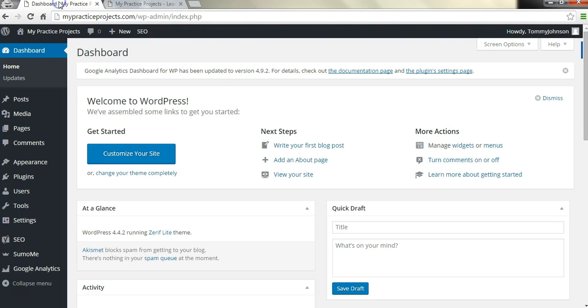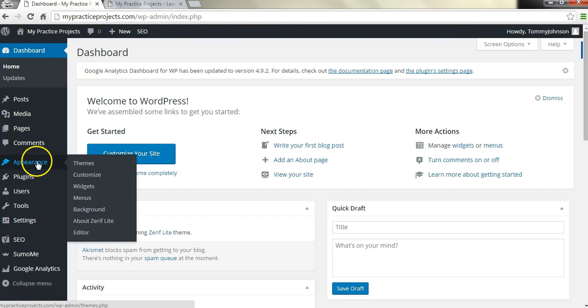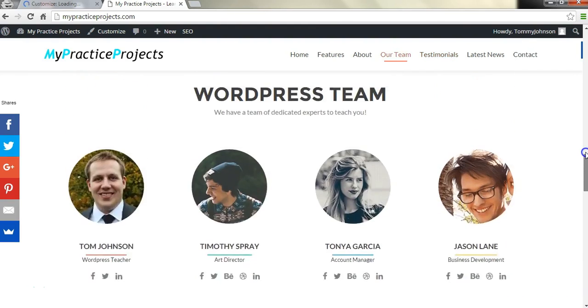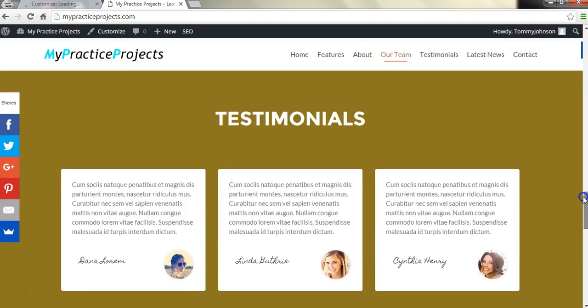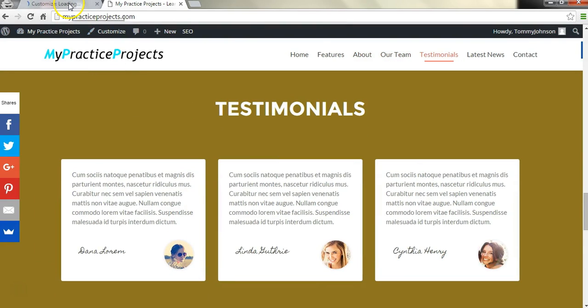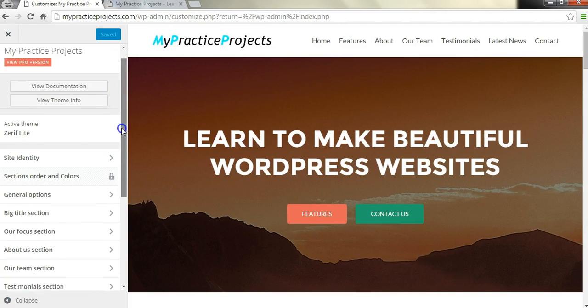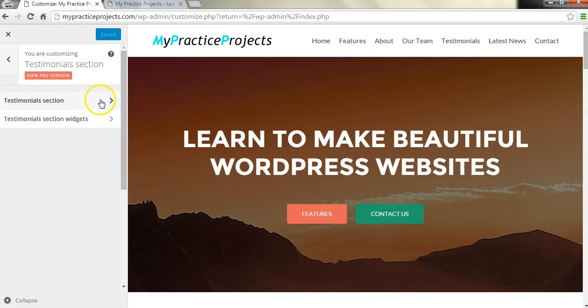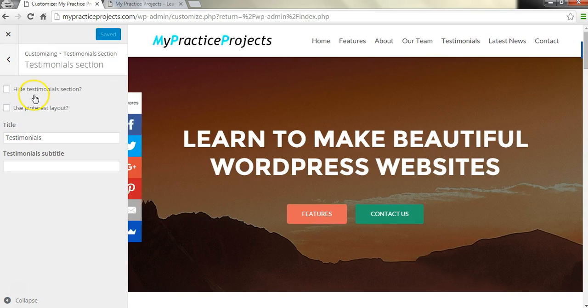The first thing we're going to do is go to the back end of the dashboard here, and we'll go to Customize as we usually do to start. And again, this section is very similar in a way to the WordPress team section, in that you can only do so much in the customization elements here. So we'll go down to Testimonials, and go to the Testimonials section, and we have the option to hide it, but we're not going to in this case.